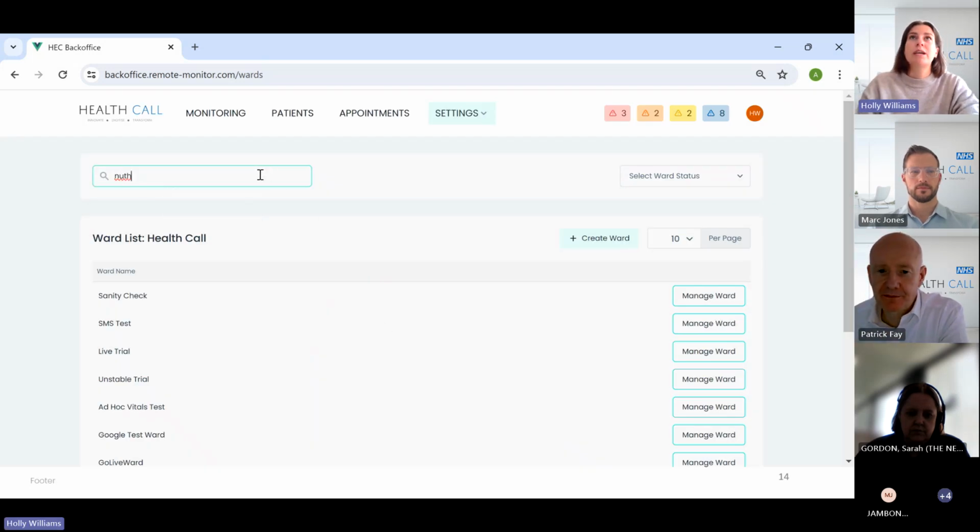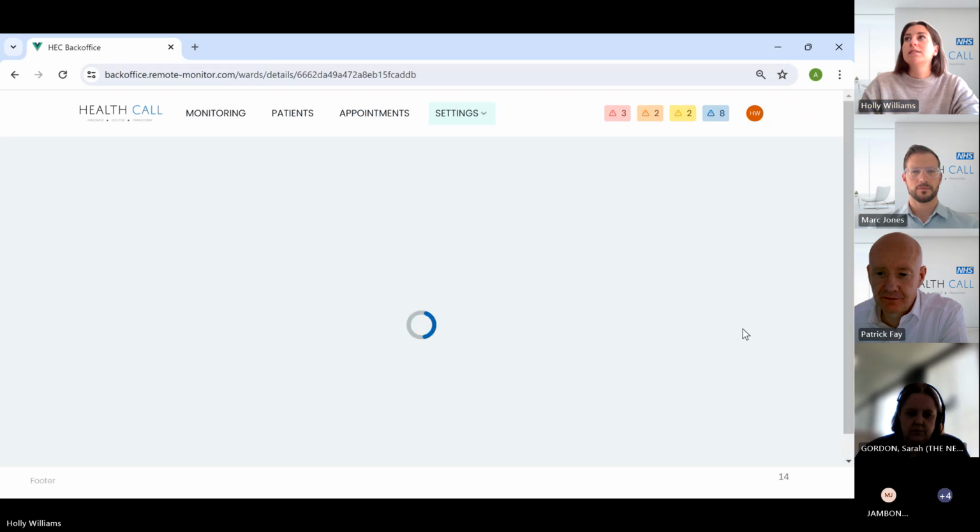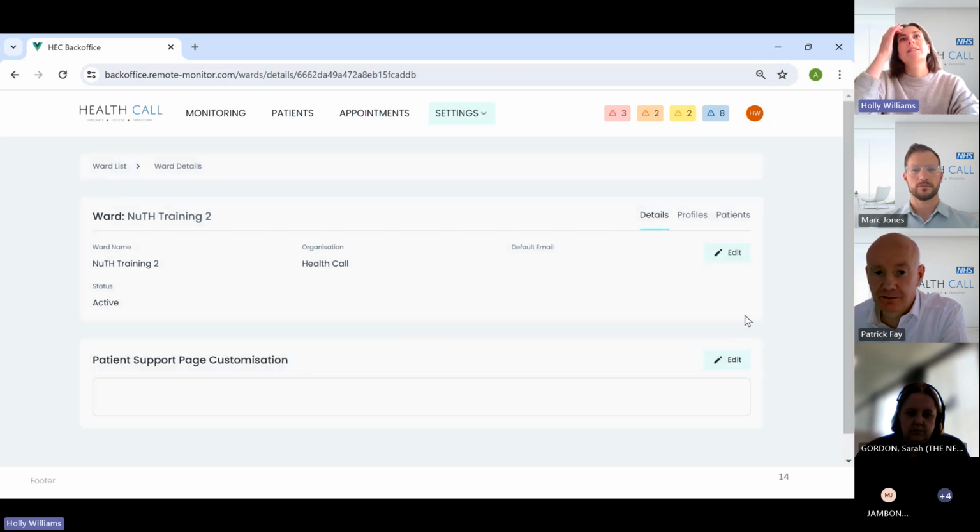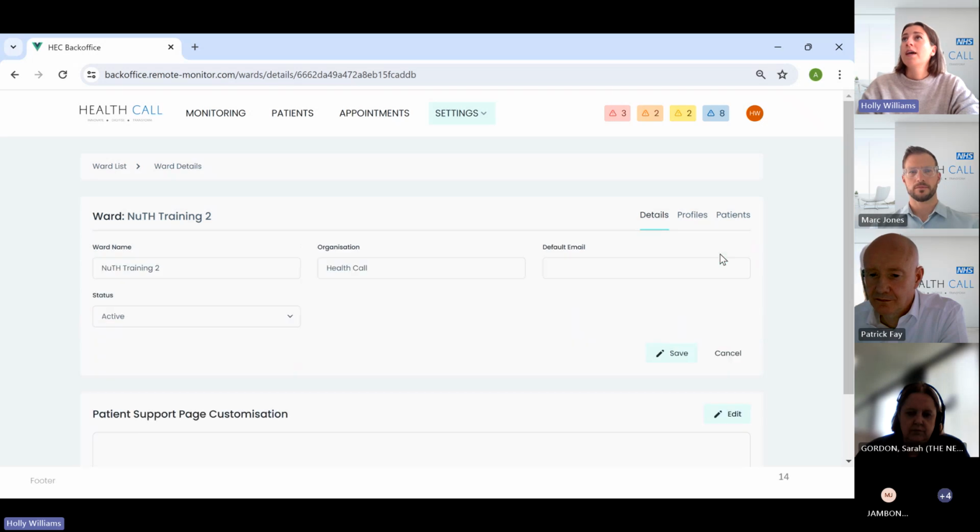I'm just going to search for that ward I created. I'm going to manage. So you edit the ward in exactly the same way that you would edit a profile or a user or a form. You can see the immediate detail that you just created here.